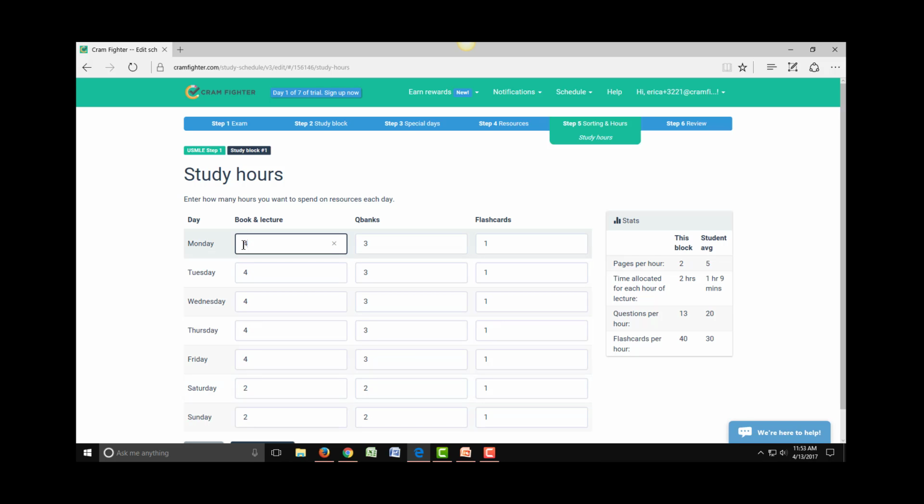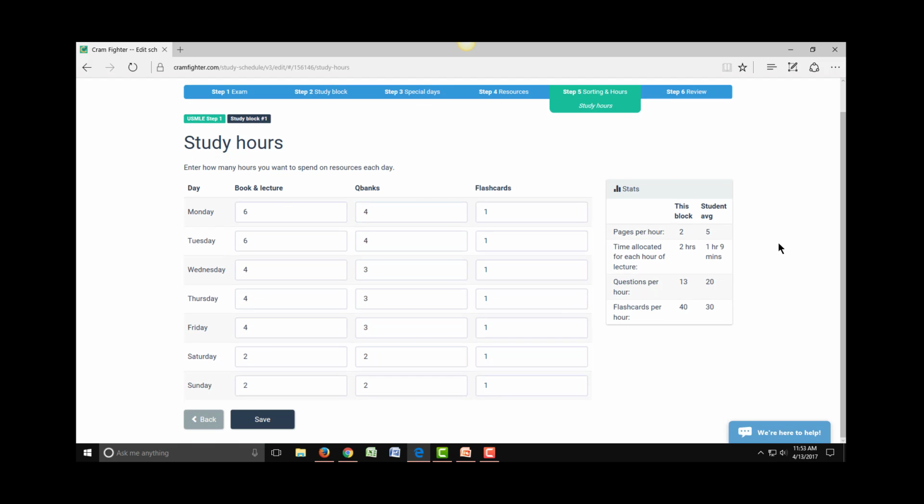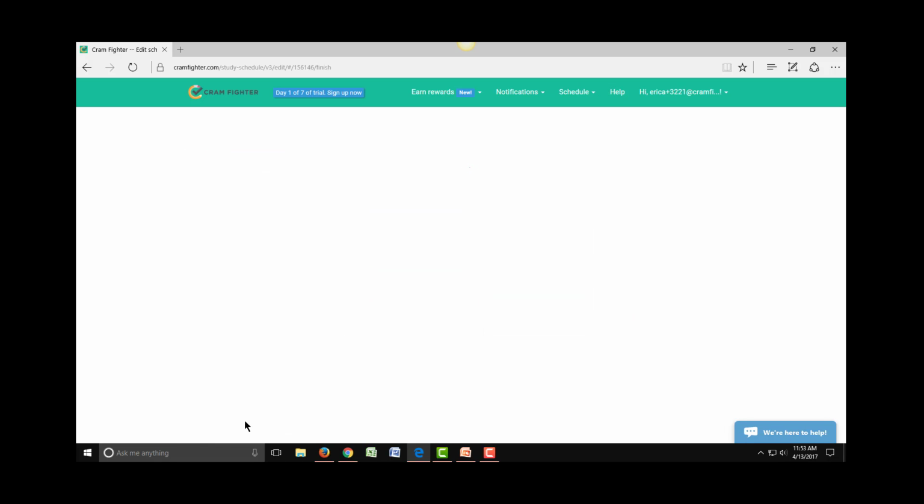And then conversely, I can increase my number of hours on, let's just say, Mondays and Tuesdays. So I'll hit 6 hours and 4 hours and do 6 hours and 4 hours Monday and Tuesday. It also brings over the stats window that we saw on the previous screen in resource selection so that you can still see if you're keeping things in line with the typical student average for this type of study block. So once that looks good, I'll hit save.